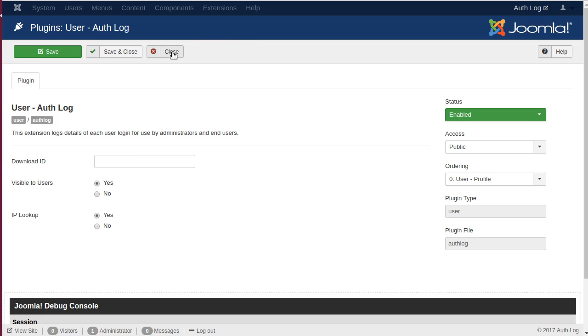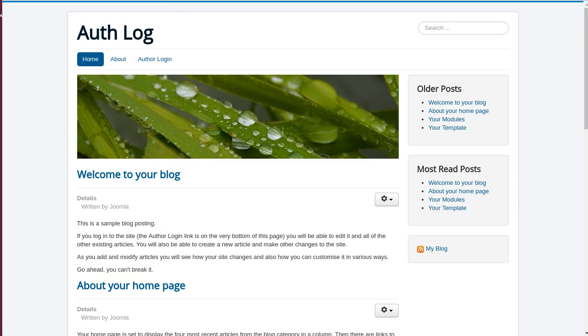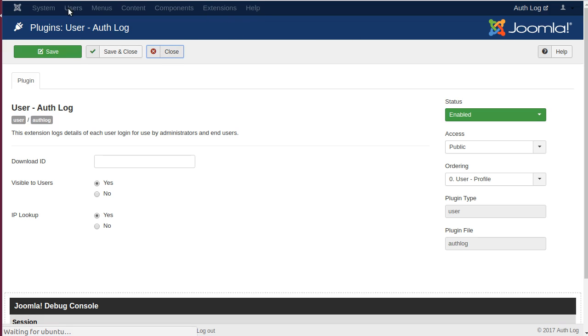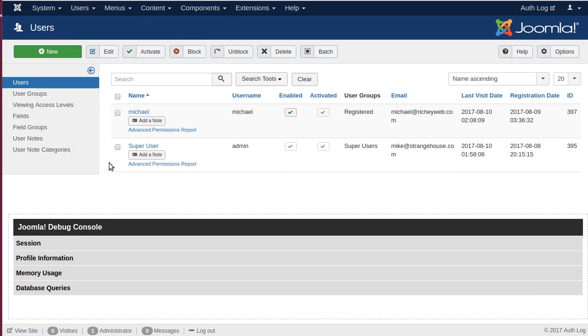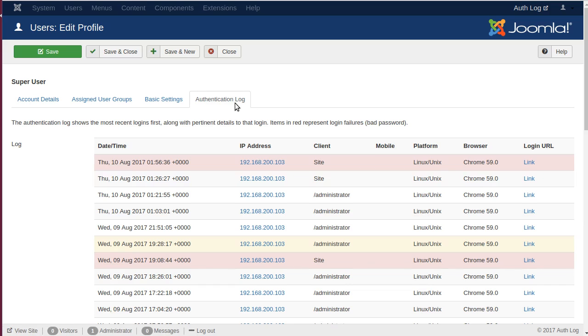So let's take a look at what this looks like in the back end. For an administrator, I'm going to look up the super user first here, because he's the only one that's been logging into administrator. What happens is each time a login attempt occurs for a valid user, it's going to fall into one of four categories. It's going to be valid, bad password, disabled account, or not authorized. Like I said, I don't know how to trigger not authorized, but it's in there.